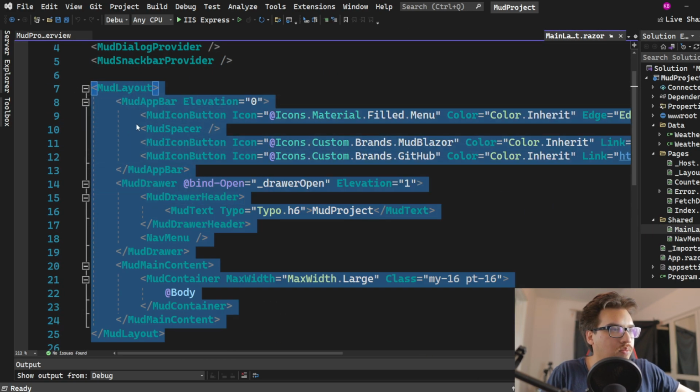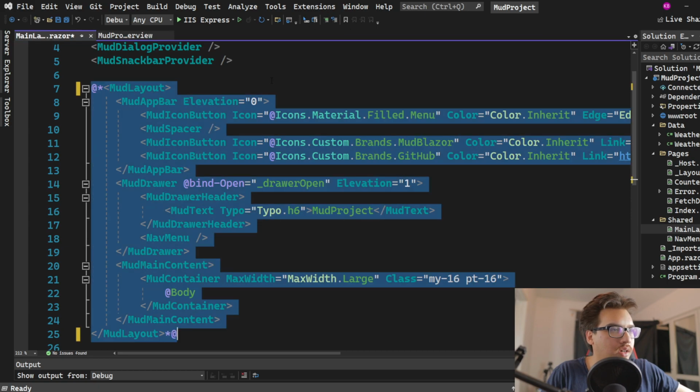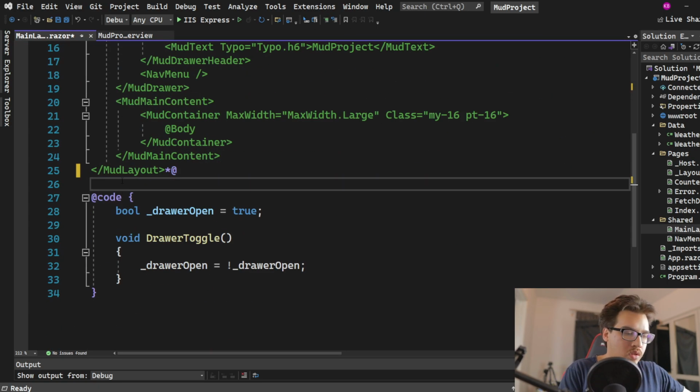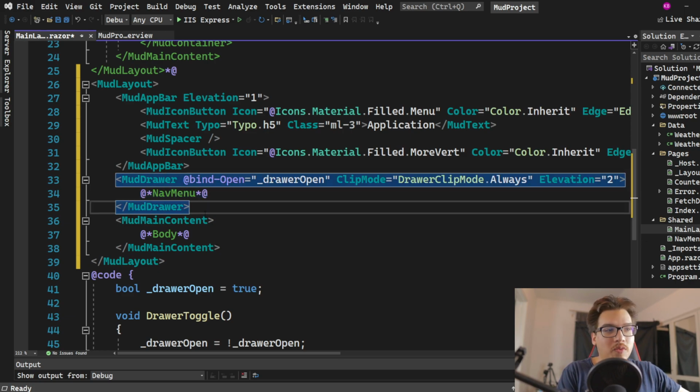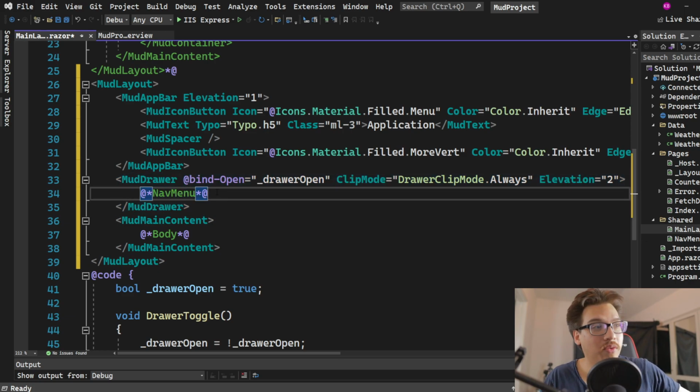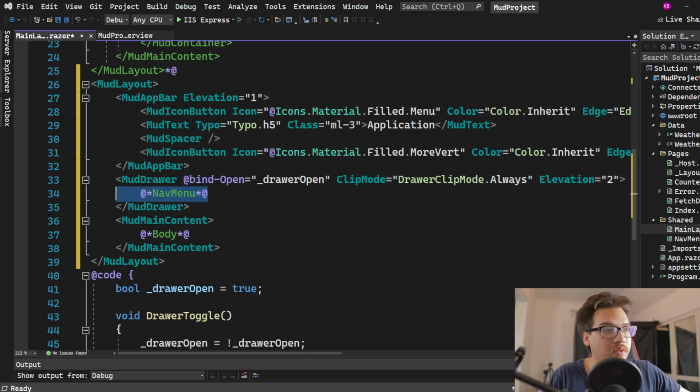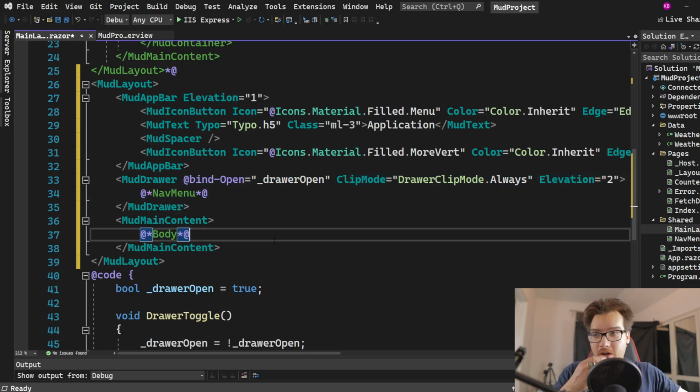Now, before you do anything, I'm just going to comment out. Now, you see here that these are commented out. Don't make the same mistake I did and try to run it right away, because what's going to happen is you're not going to have the nav menu. You're not going to have whatever the body is. In this case, that's MudBlazor, come to my website kind of thing.